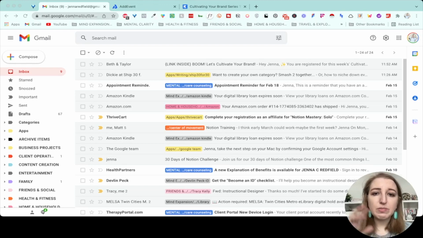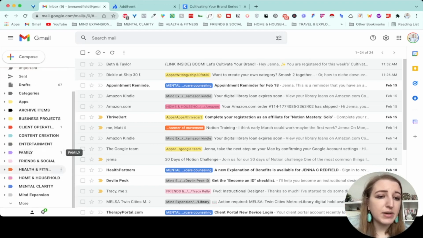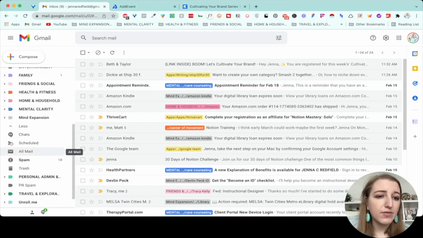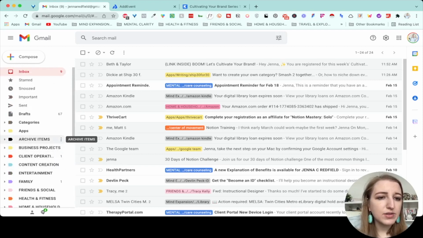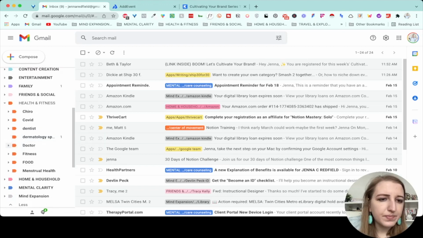I don't think a lot of people know this, you can actually label and change the colors. So over here on the left, you will see that I have all of my different categories. If you click on more, I have them down here as well. One of the categories I also added is archive. So that's just things that aren't available anymore, but I still want to keep them. For example, within health and fitness, I have my chiropractor, COVID vaccine stuff, dentist, dermatology, doctor, fitness, food, menstrual health. So those are the things that I have organized them by.